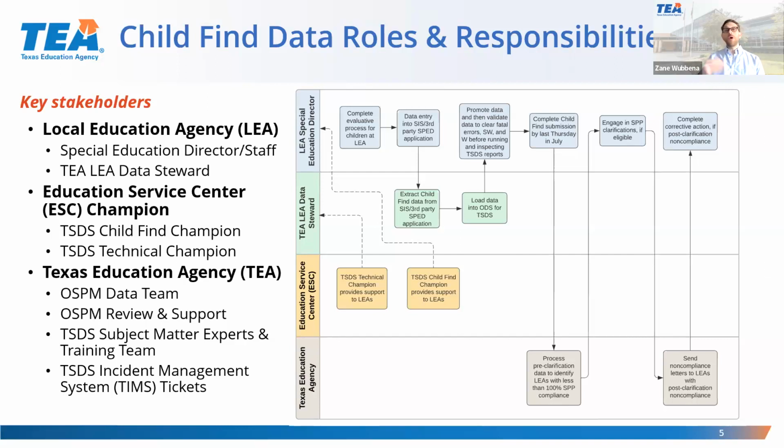And so once you promote that data, clear those warnings, and inspect your TSDS reports, that's when you're going to be the one to complete that child find submission. You're going to push that button and actually finalize the completion. And as you finalize the completion, you're really attesting to the accuracy, reliability, and validity of that data, ensuring that it's correct and up to par. Because the next step after it's completed is that it becomes available to the customers, and that's when we start processing it.